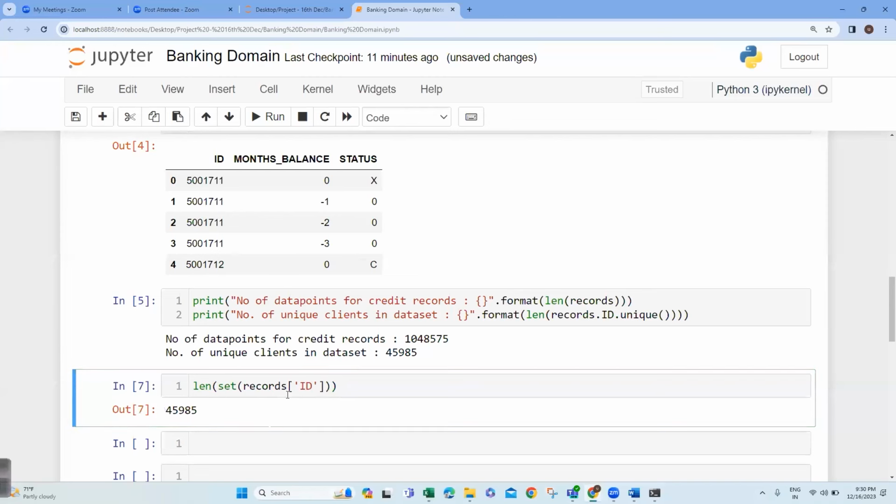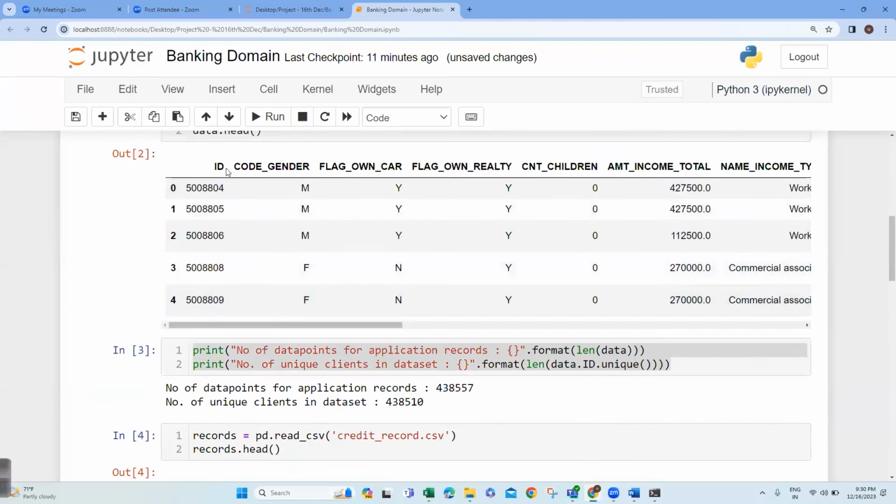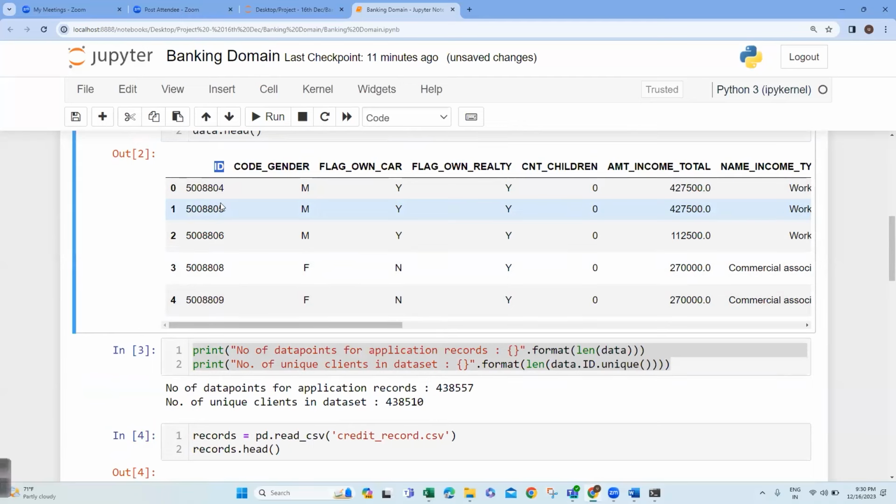How many unique customers, guys? Can I say bottom one? 4,945,958. That is unique customer. Can I compare this data versus this data, this ID? Can I compare this? How will you do it, guys?